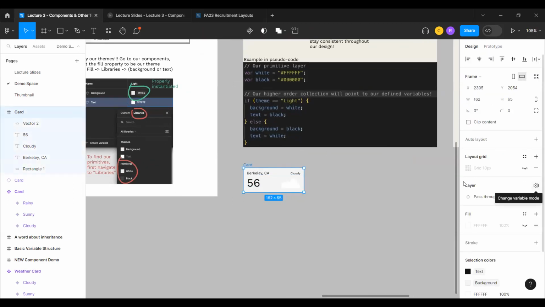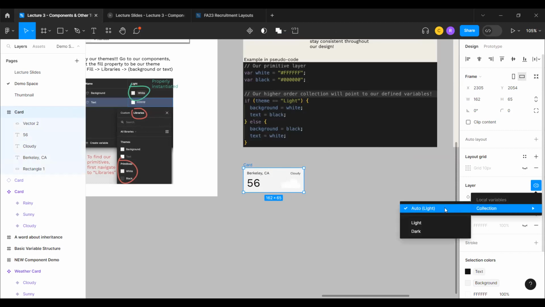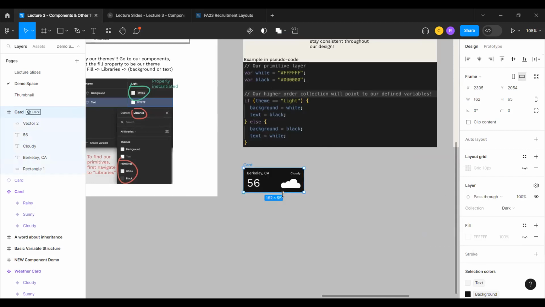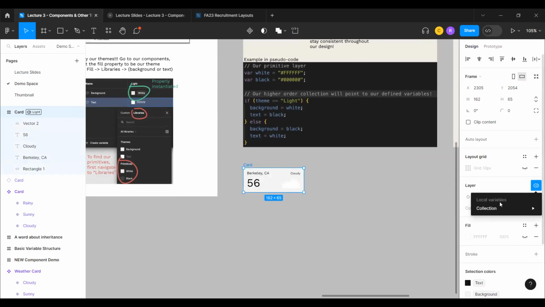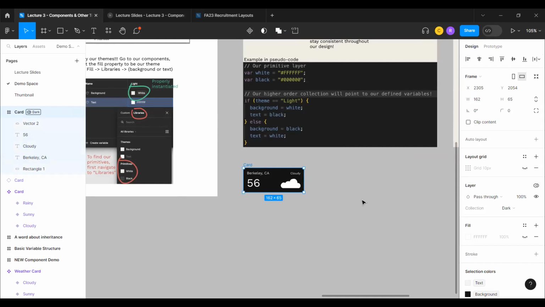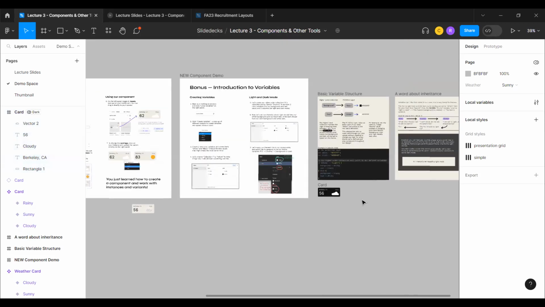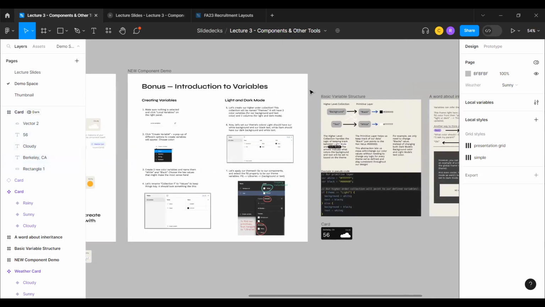So right now it doesn't look like much change just because we're still in light mode since it's automatically light mode. But if you go over here to the right-hand sidebar where it says layer and you see this little icon right here that says change variable mode, right now in collection it's automatically light, so we're in light mode. It doesn't look much different, but if you go ahead and click dark, it's going to change to dark mode. So this is basically helpful because if you have complex designs that you want to toggle between light and dark mode quickly, as a reference to the color variable option here, this is a great way to do it.